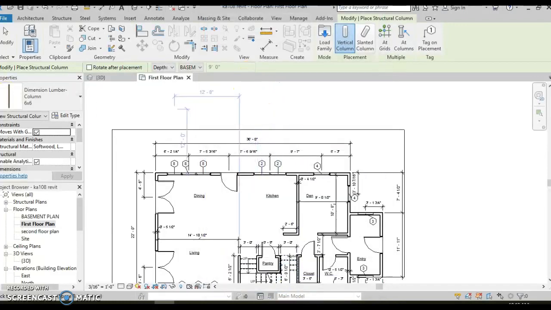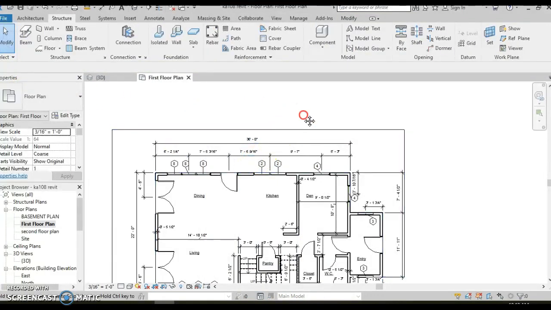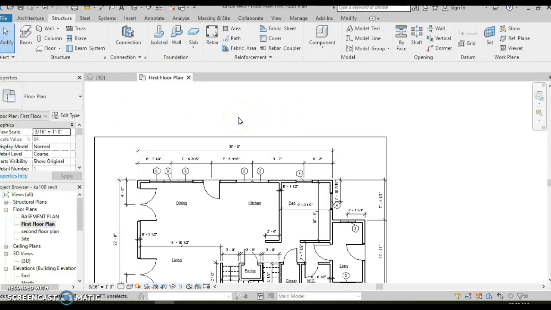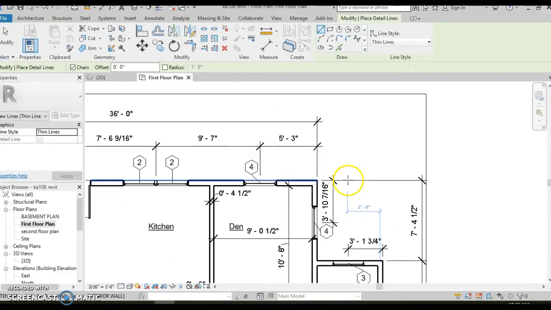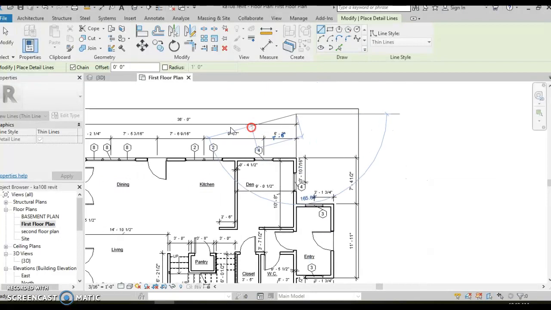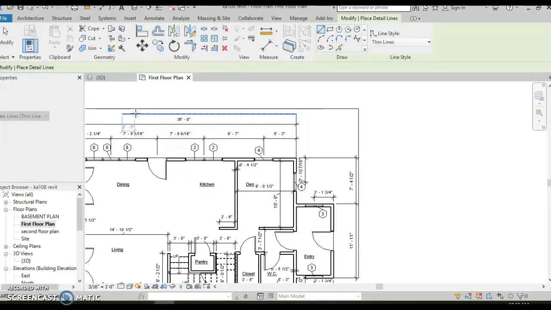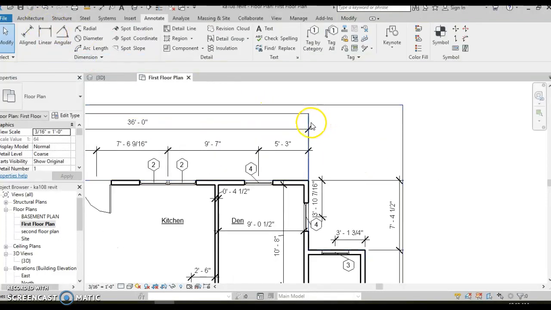I'll hit OK. Okay, with that column ready to use, I'm going to execute that command and come back to set up my reference lines. Remember, this was 7'1" off the wall. That was to the center of my columns. I'm just going to run this line out. I'll delete these when I'm done.